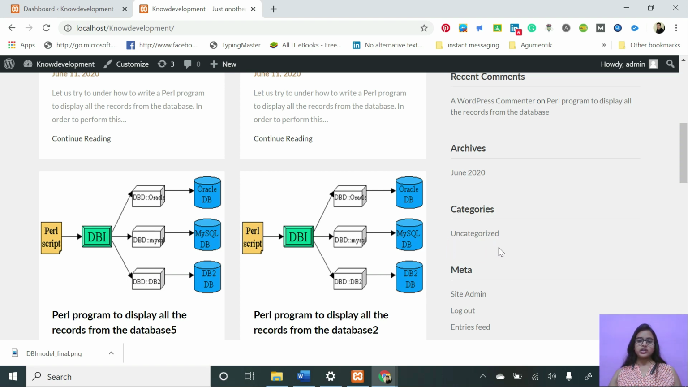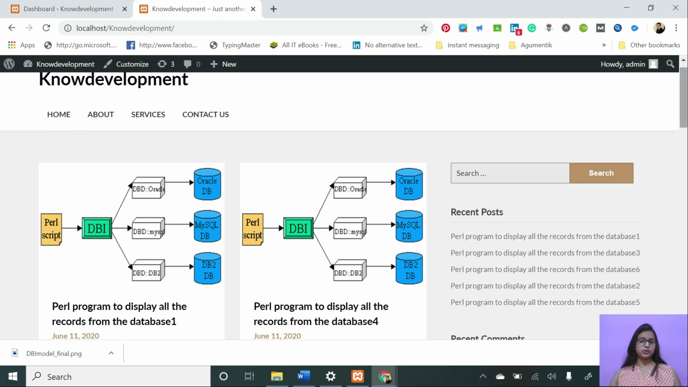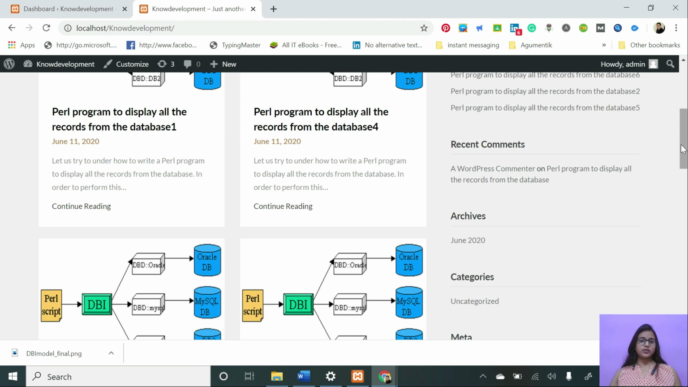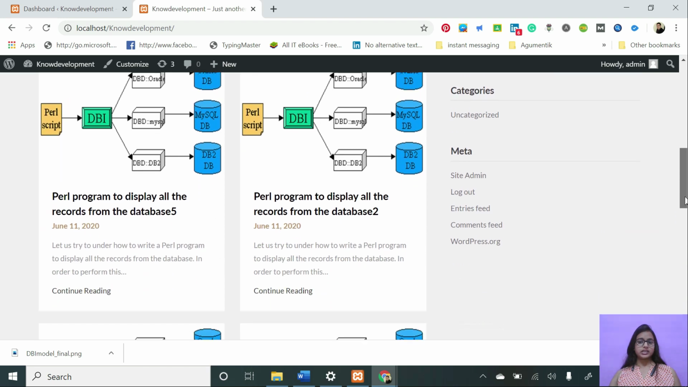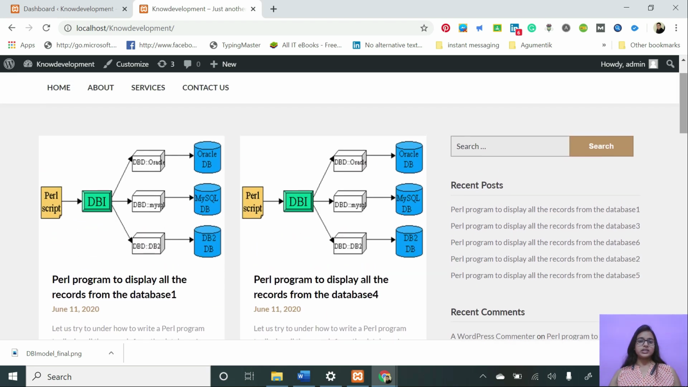Now, because we have multiple posts in our dashboard, we get confused. We can't tell which category these two posts are coming under. What is happening is that all posts are coming under the Uncategorized category. Now I'm going to teach you how you can create a post category.